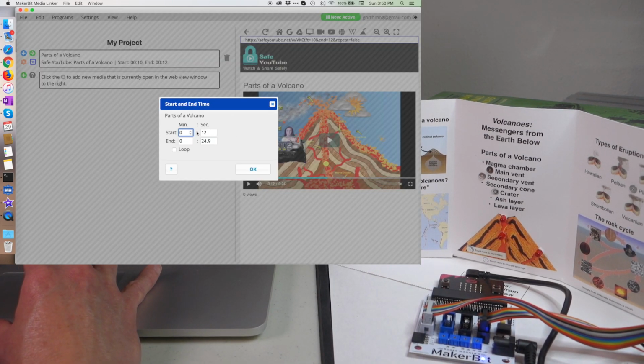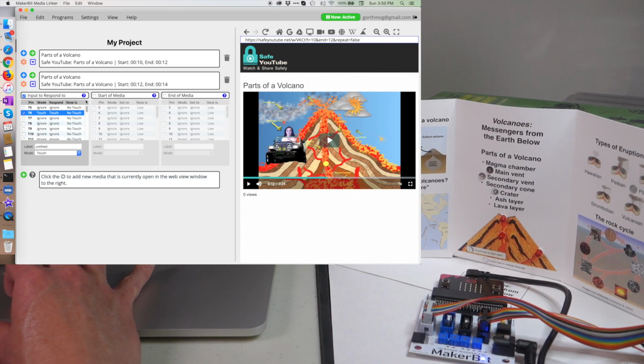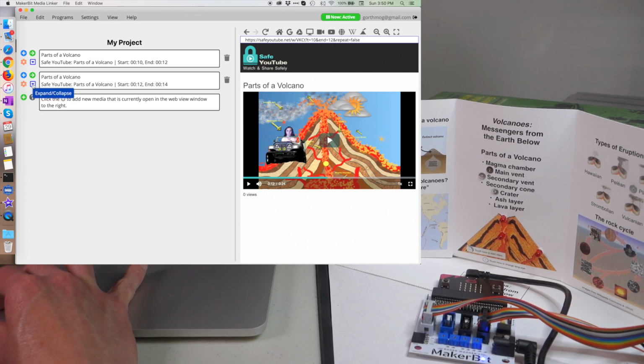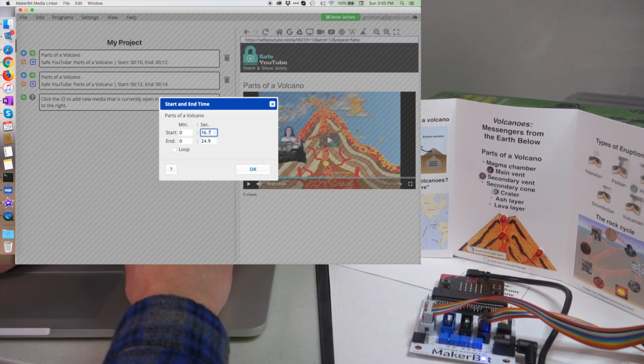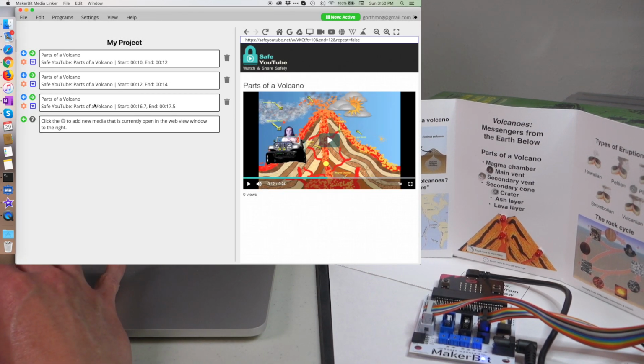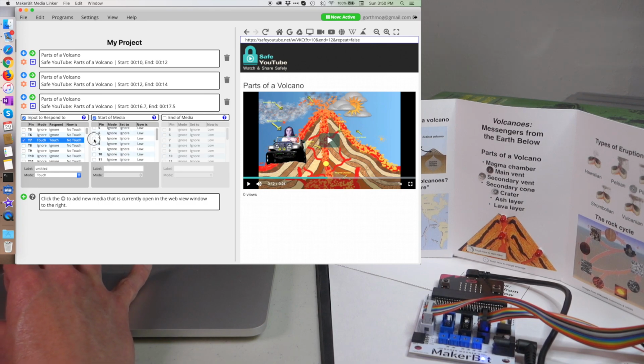Click on the plus again and now we'll go from 12 seconds to 14 seconds. This is the part where she says the secondary vent. We want to respond to pin T6 and light up LED 6 in this case. Similarly, now we want to do the crater. In this case, we're going to go from 16.7 seconds to 17.5 seconds. And again, we want to respond to pin T7 and LED 7.